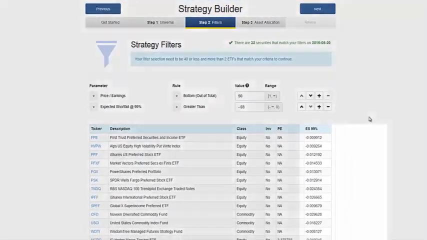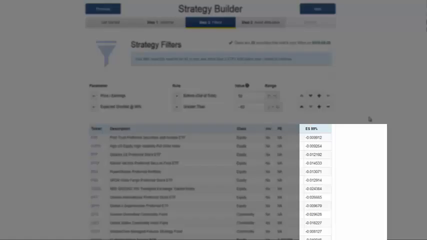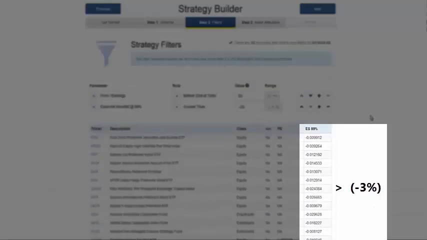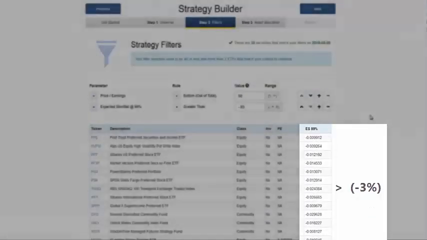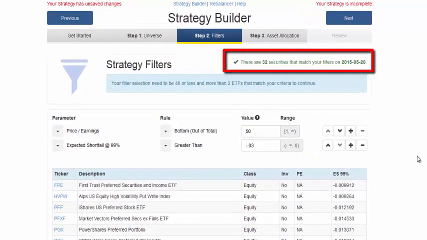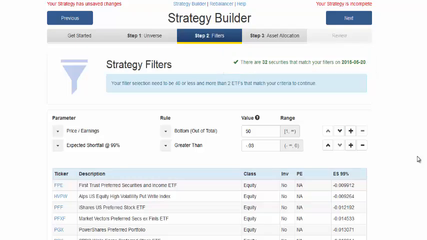Observe that the updated table now has a new column for our expected shortfall risk measure, and that all values are less risky than our specified threshold. Also note, we now only have 32 ETFs that match our criteria, which is less than our original 50 and now below our limit of 40. Also important to note is that filters are sequential. Filters at the top of the list are applied before filters below. If we change the order of filters, then we may get different results.